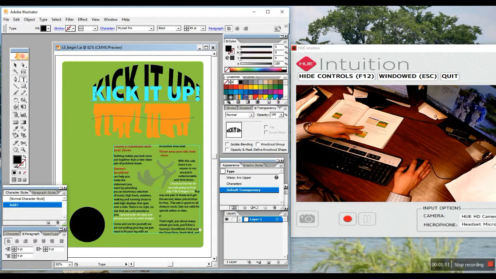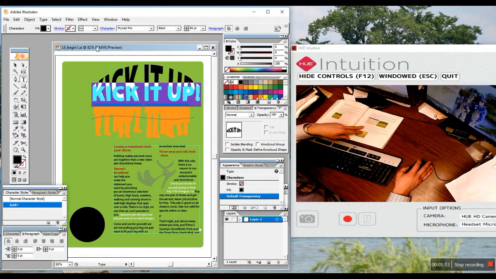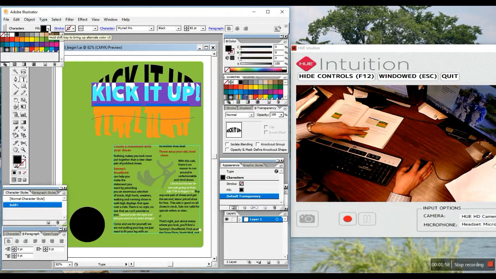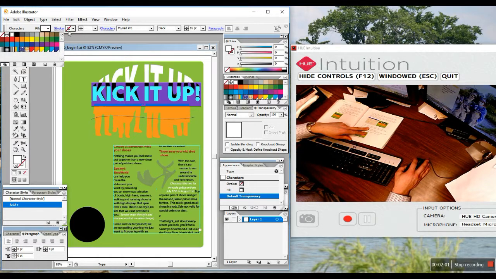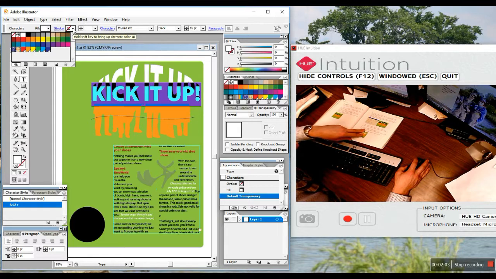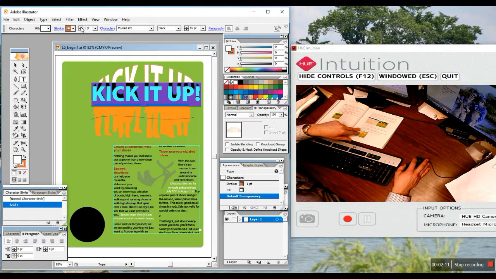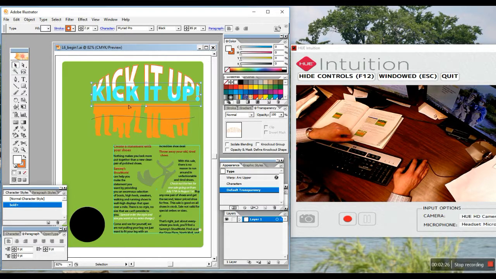And you can use the type tool. You can pick the type. In the control palette, we want the fill box. We're going to select white. On the stroke box, we're going to choose pumpkin. And the stroke weight, we want 2. You may have to pick it or type it. And there you go. It's selected. It's done.